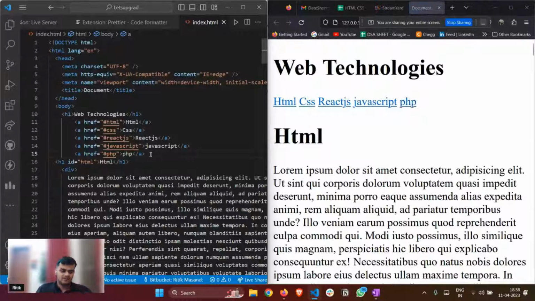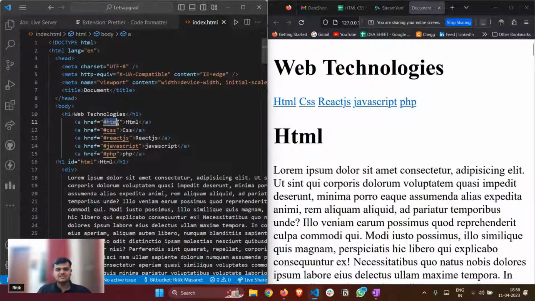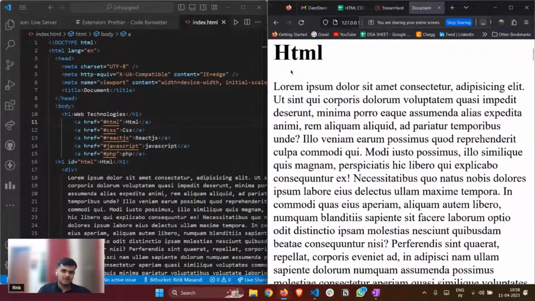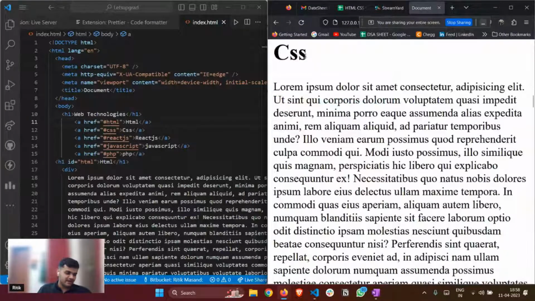So what has happened here? I'll explain the process. As you can see, this H1 heading has an ID. What is the name of the ID? It is HTML. And now I'm saying, this is an anchor link that I've provided, and this anchor link has got the ID called HTML. So once I click on this part, it will redirect me to the HTML part. As simple as that. Once I click on the CSS part, it will redirect me to the CSS part.